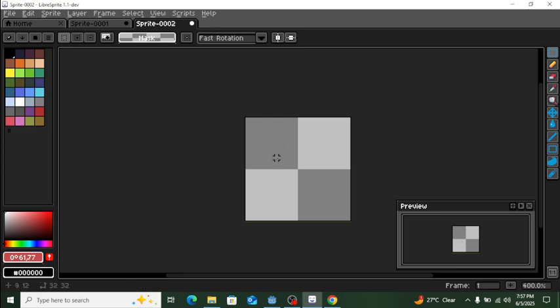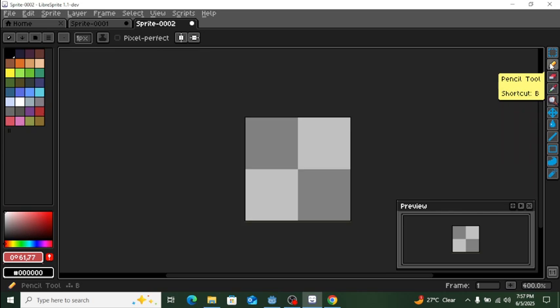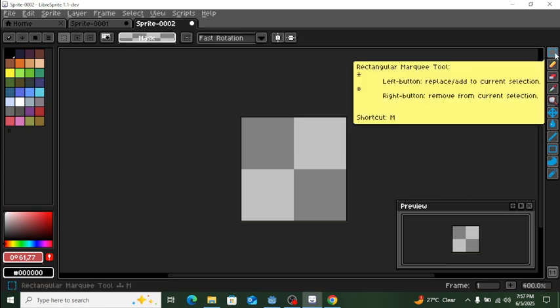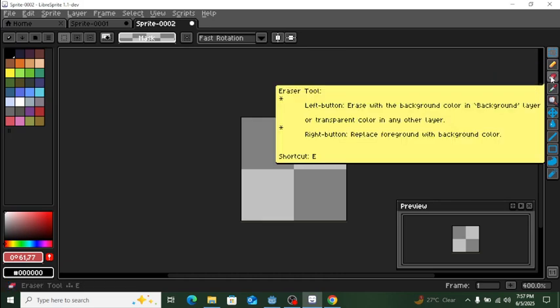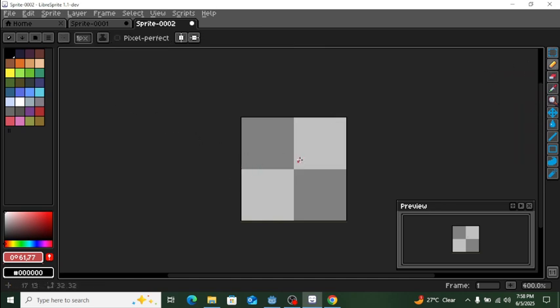If you want to actually draw, we are going to be using this pencil tool over here. The shortcut for it, as we've already been shown, is B. We also have the shortcut for the rectangular marquee tool, which is M. This is a toolbar, so we have the tools over here. I would actually recommend visiting all these tools, but for now we are going to be using the pencil tool.